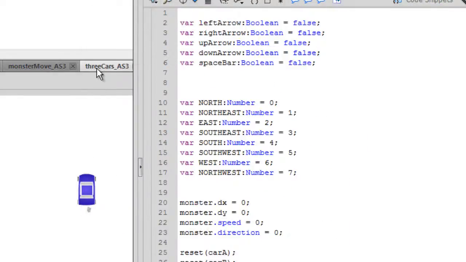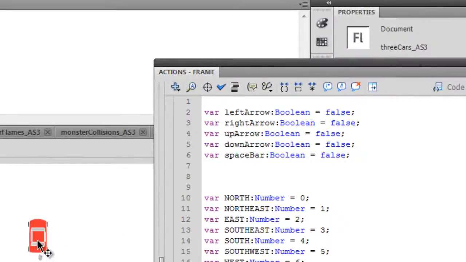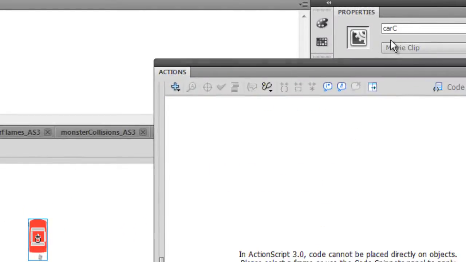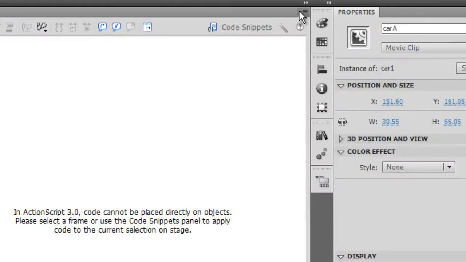All right, so let's go to adding 3 cars. All right, so 3 cars becomes even easier now that we have this. I've changed the car names for this so that it would be easier.